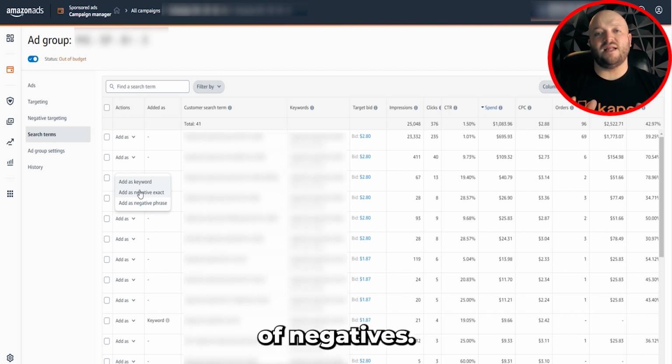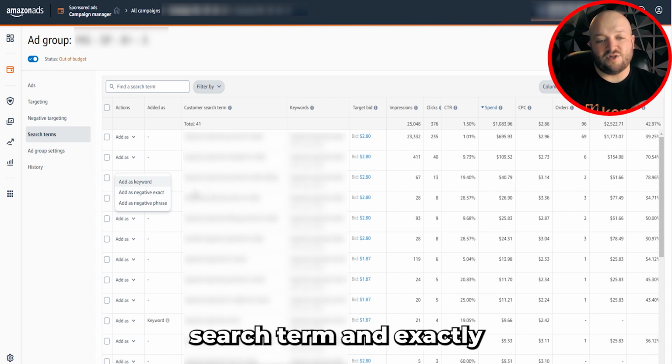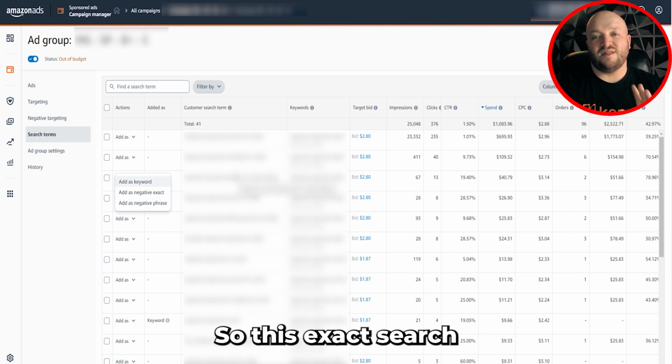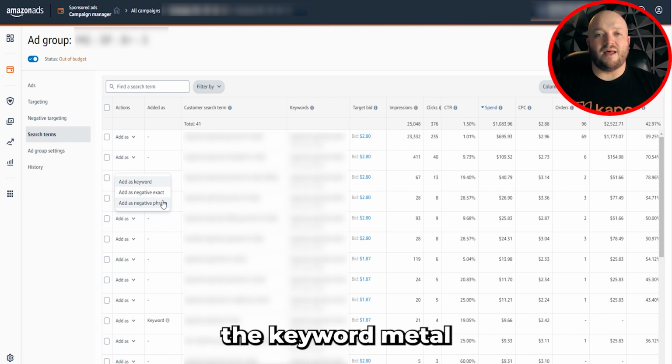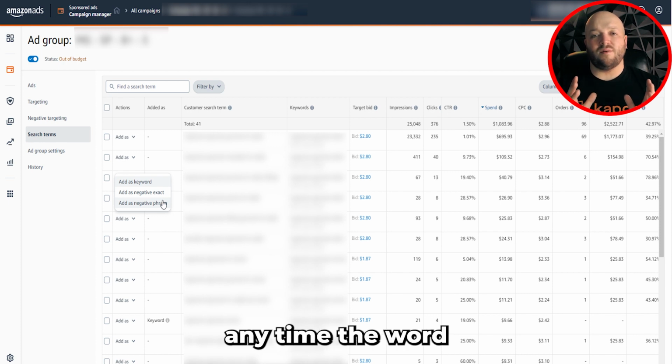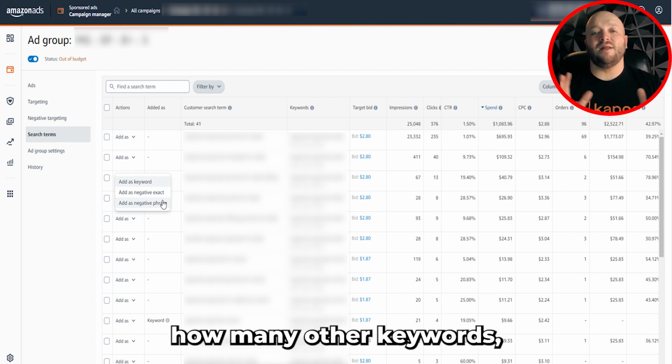Now, there's 2 different types of negatives. There's negative exact, which is going to take the customer search term and exactly negate that. So this exact search term cannot be found anymore. But if I add a negative phrase, let's say I take the keyword metal and add it as a negative phrase. That means inside of this campaign, anytime the word metal shows up, Amazon will not show my ad in front of that keyword, no matter how many other keywords are in it.